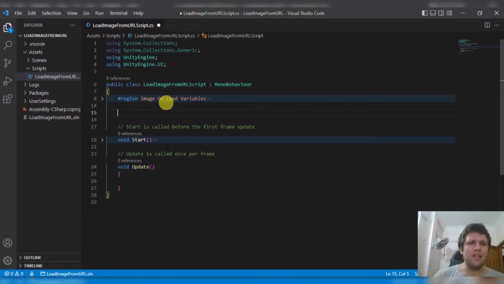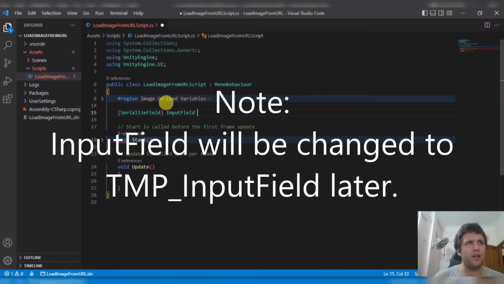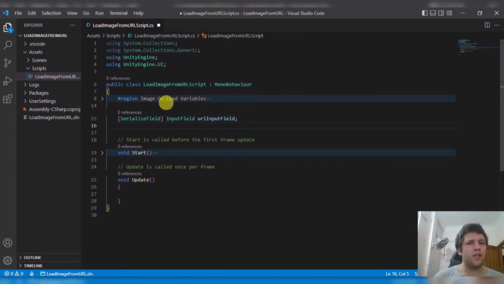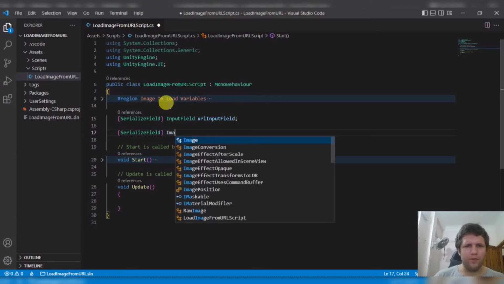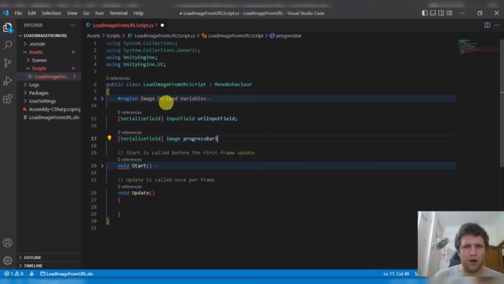We need an input field to retrieve the URL. So again, serialize field, and we will call this the input field, and I will call it the URL input field. Next, we want an image for our progress bar. So serialize field image progress bar image.